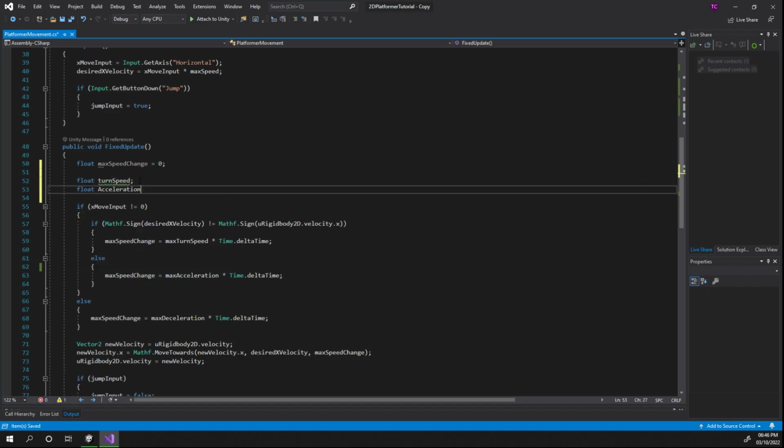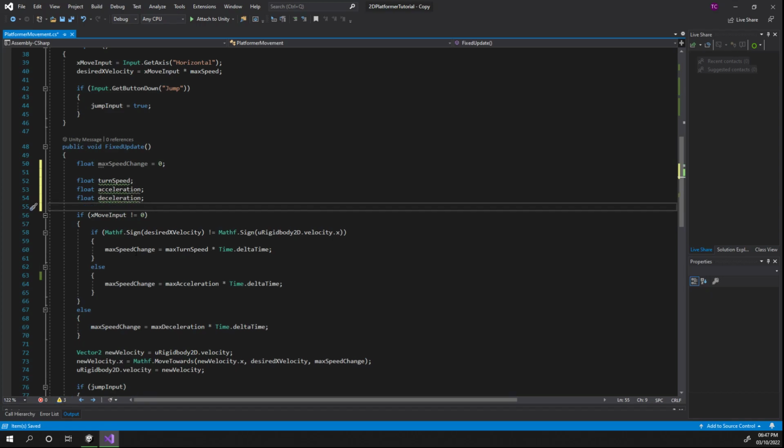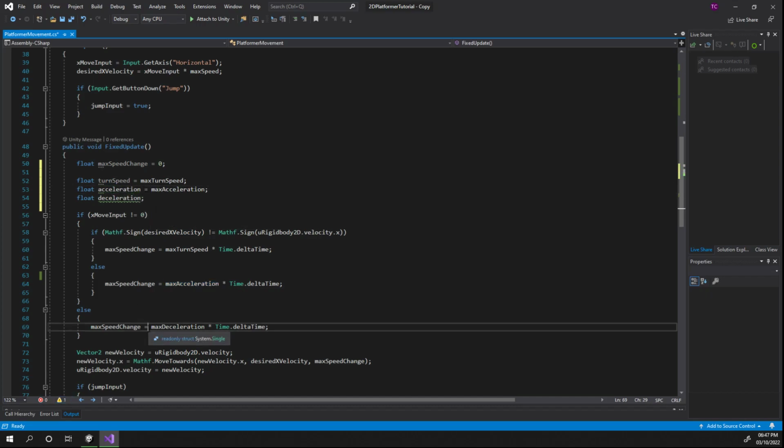Also float acceleration. And I'm also just making sure I have these starting with a lowercase letter, and our float deceleration. Now, with these local variables, we can just set them up to be equal to the values that we would normally be using. So in this case, we're just using it if we're on the ground, the max turn speed. So our turn speed is equal to max turn speed, our acceleration is equal to max acceleration, and our deceleration is equal to max deceleration.